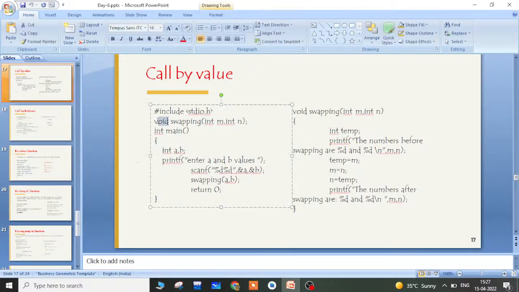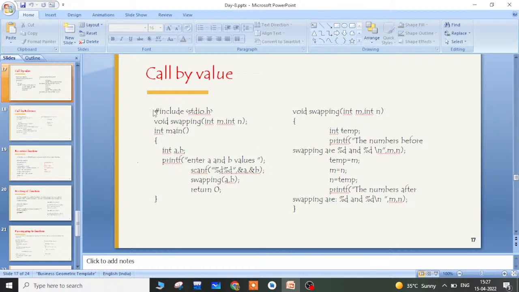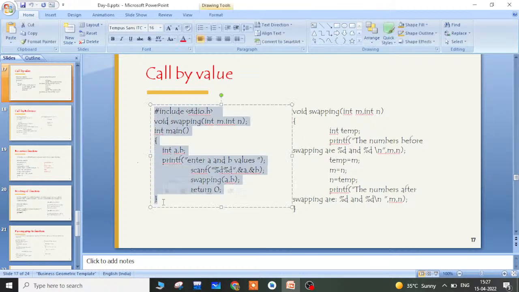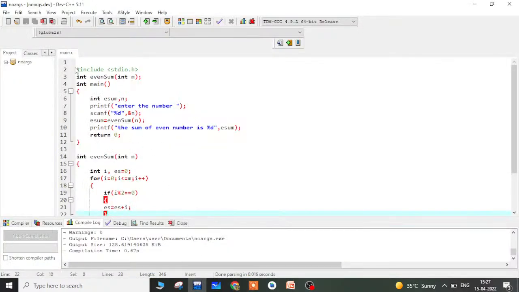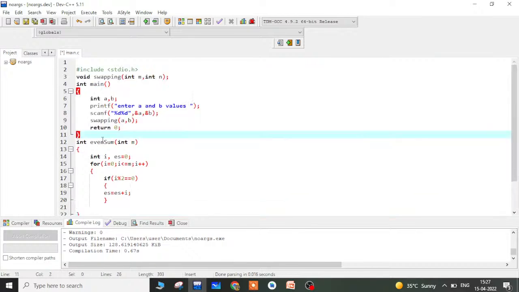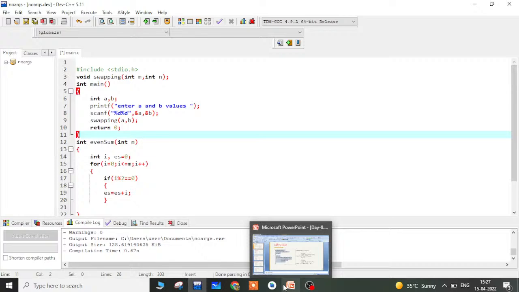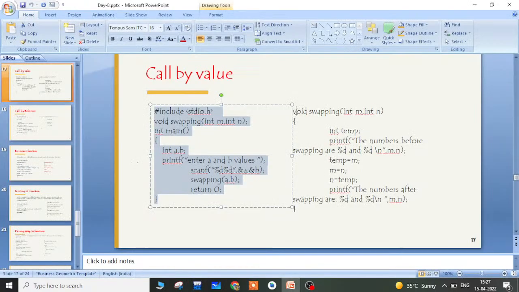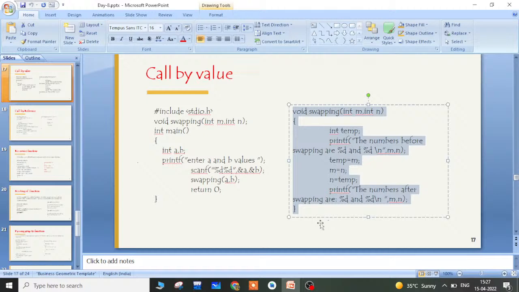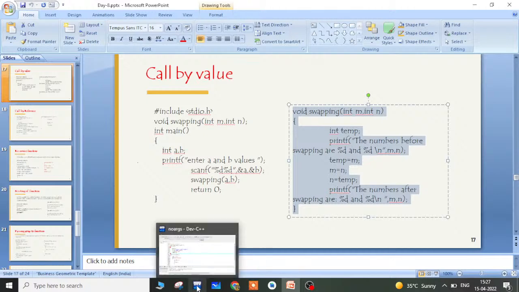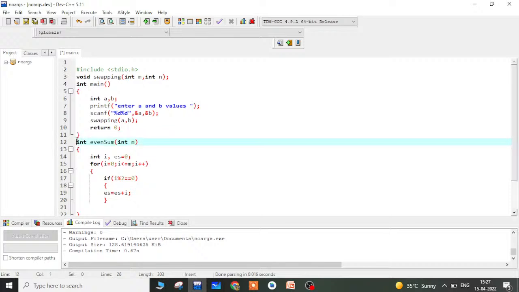Why did I say no return type? Because we return void, and we have two arguments, both of type integer. So this is my function declaration. I will show you how we implement the swapping concept using functions. So this is swapping. Here my function name is swapping.